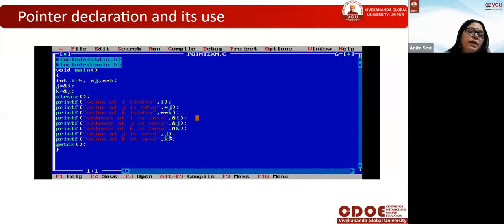Here you are using percent u, but here you are not using the ampersand operator. What does it mean? It means j is holding the address of i. An address cannot be an integer value, so this will print the address of i. k is holding the address of j. Address is not an integer number; it is an unsigned number. That's why we have used percent u here.